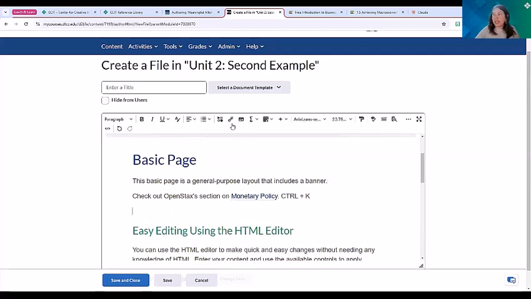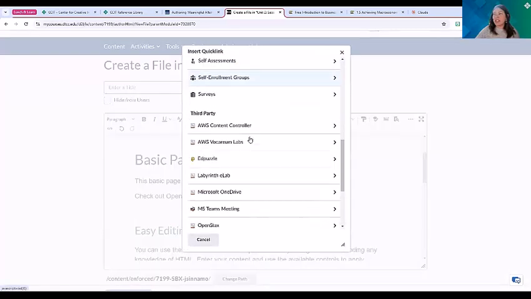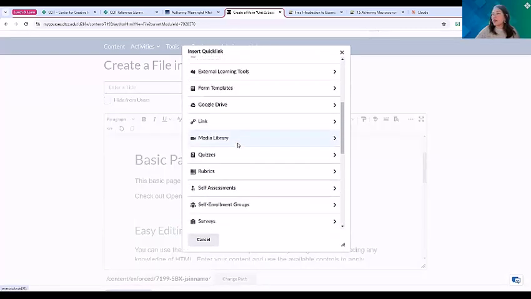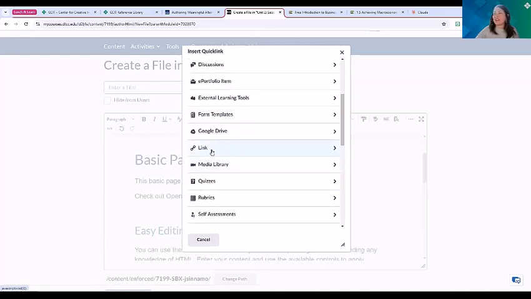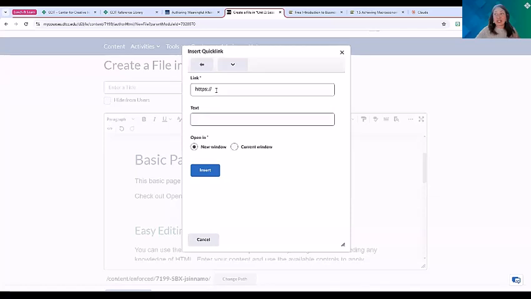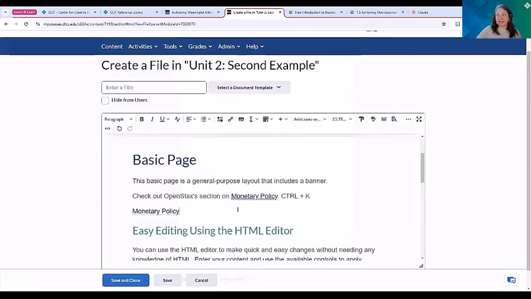There's another way that I could do it. I can just select insert quick link. And there is a URL. Maybe it's under quick link today. Oh, here we go. It's link. Yeah, it used to say URL. So I'm going to select link and I can do the same thing. So I can say monetary policy and insert my link there.